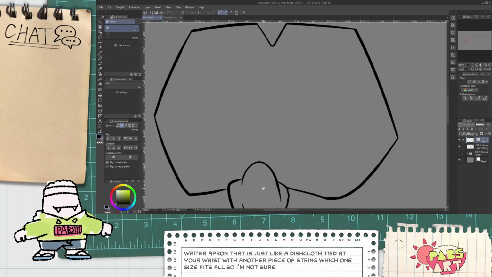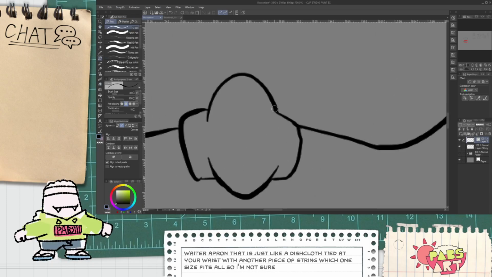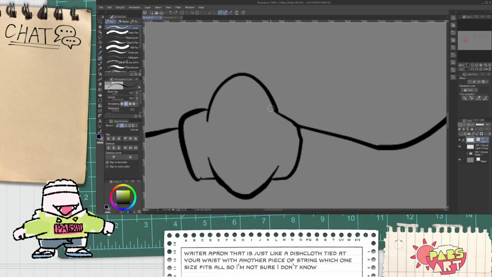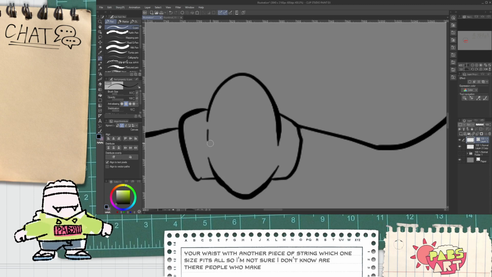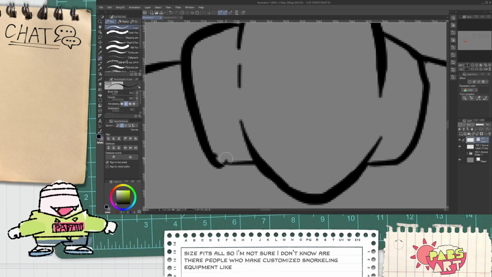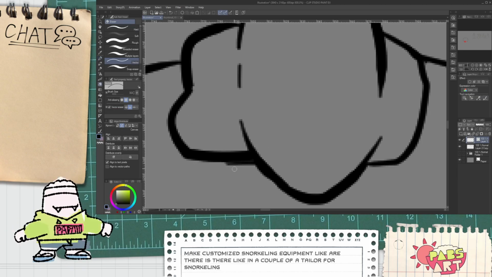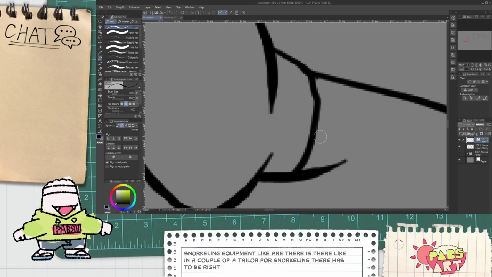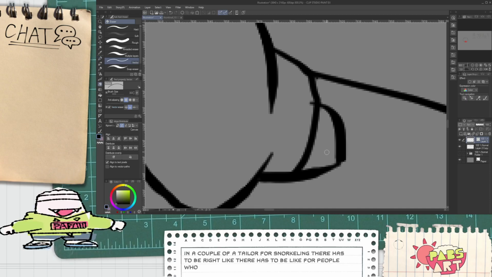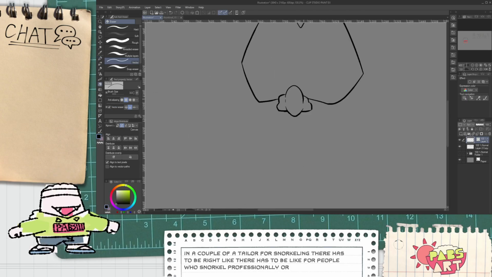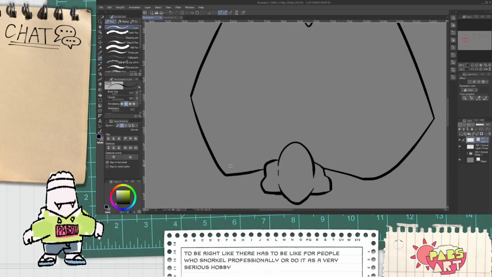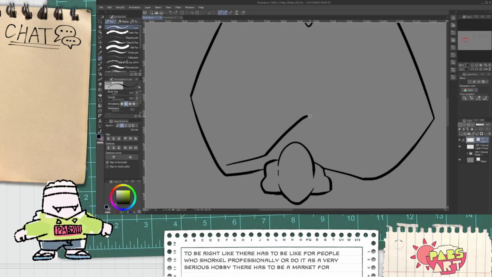So I'm not sure. Are there people who make customized snorkeling equipment? Is there an equivalent of a tailor for snorkeling? There has to be, right? For people who snorkel professionally or do it as a very serious hobby, there has to be a market for custom snorkel fittings.